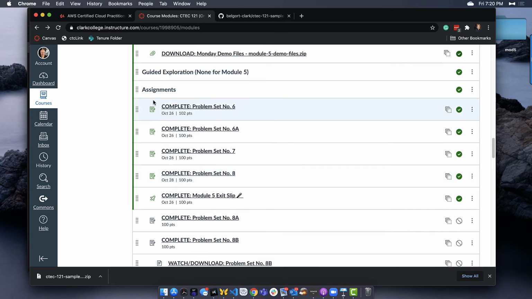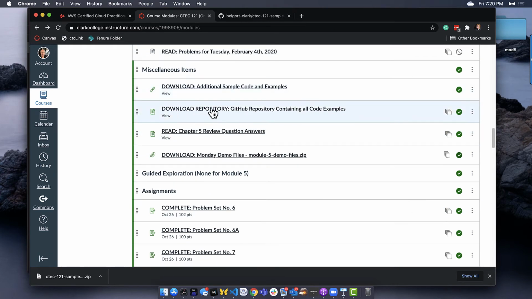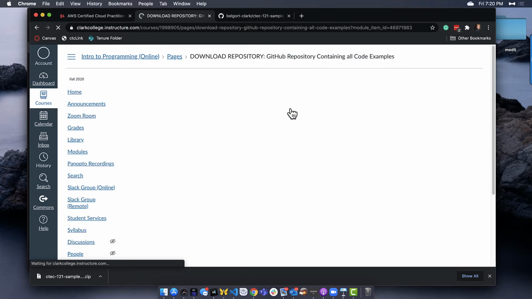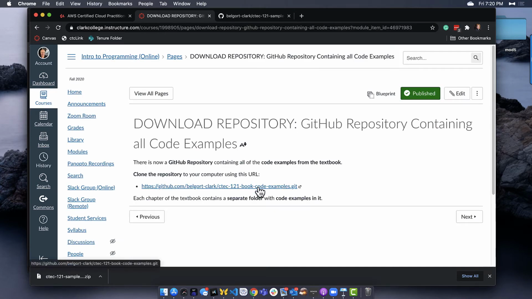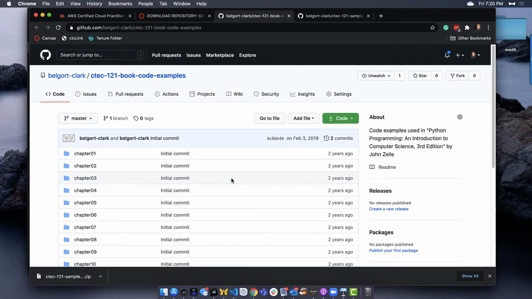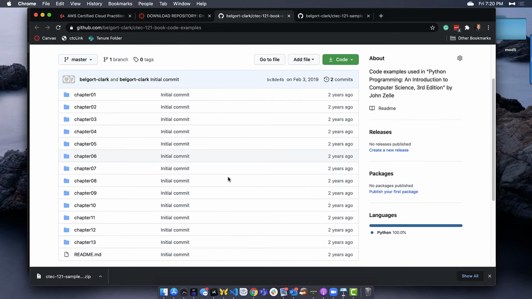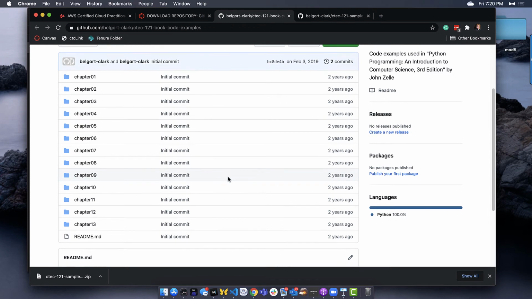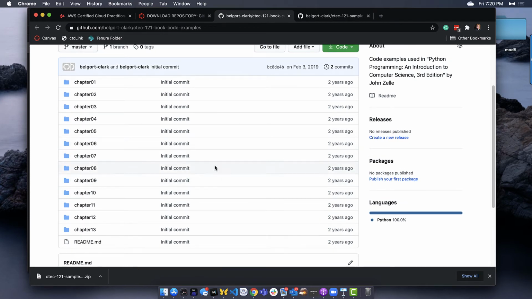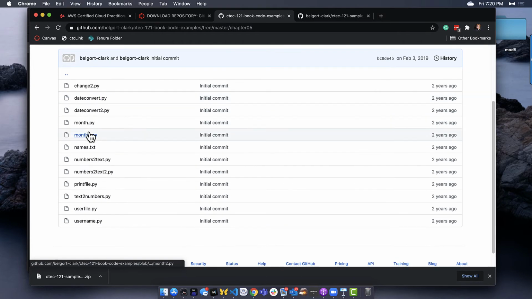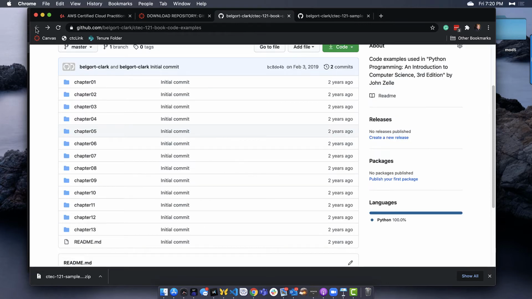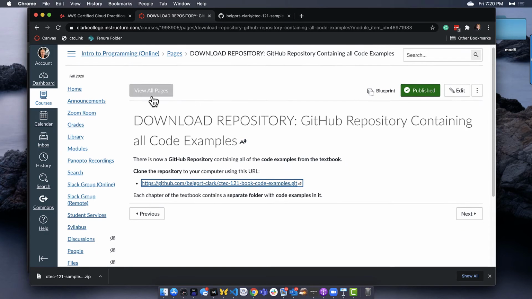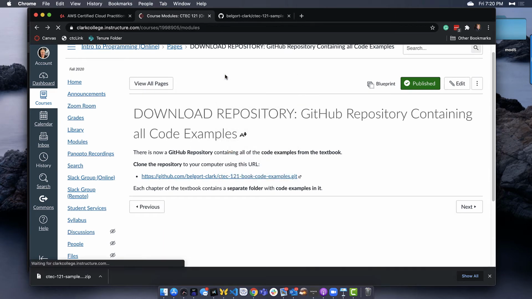where are you? Let's see, download repository, GitHub repository containing code examples, all code examples. Let me see if this is it. Yeah, so this is it, by the way. This is all of the code examples from the book. So you want to have this. And in chapter 5, all the example code in the book, this is it. This is all the code from the book. So you want to be sure and download that stuff, all right? So that's another tip that I had for you.